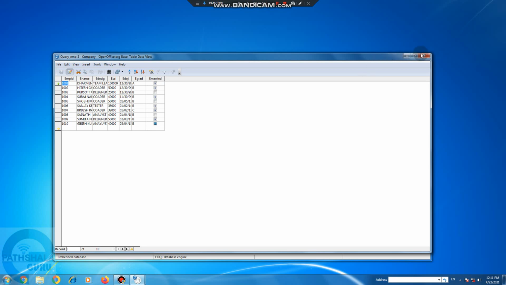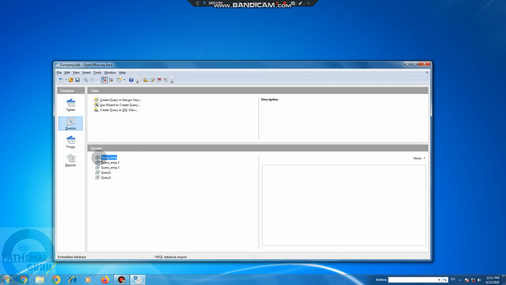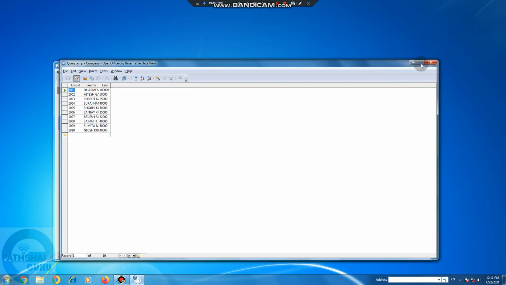After finish we have the data in a query emp in this format.